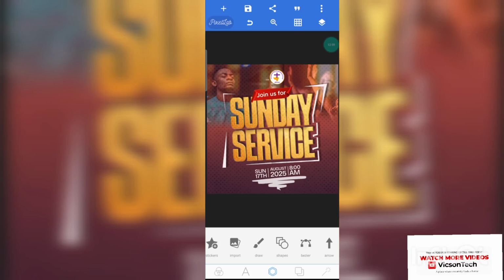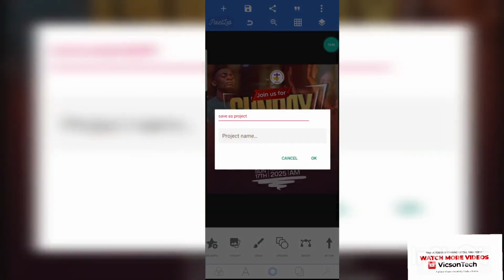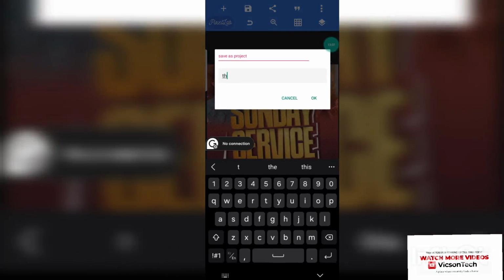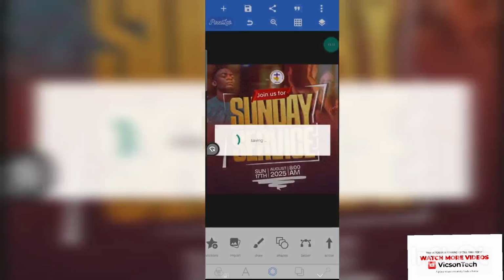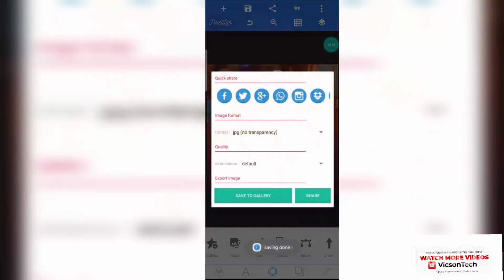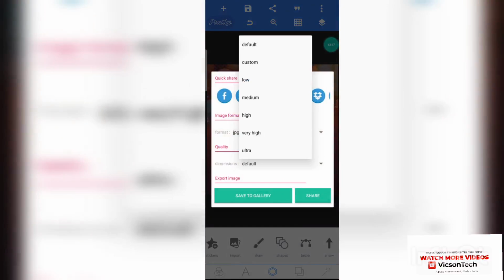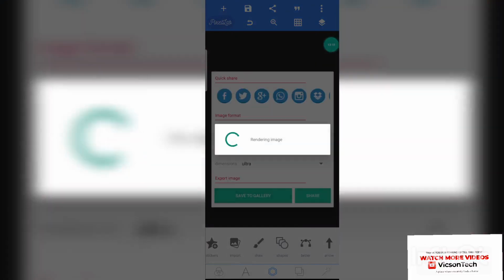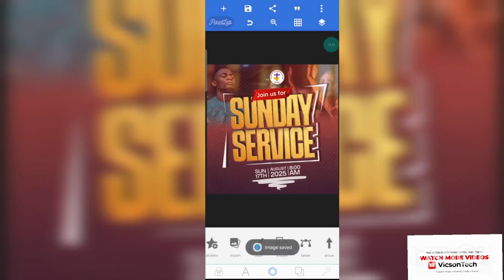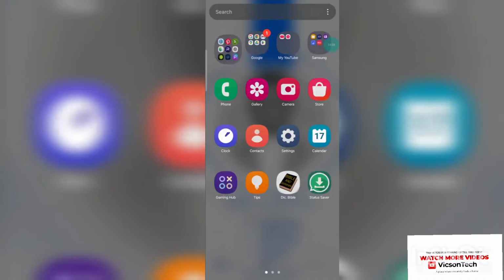Now save the design. So click on this icon. Remember to save as project and give it any name of your choice. And also save as image. Change it to ultra. Save to gallery. This is okay. Now let's go and edit this design.